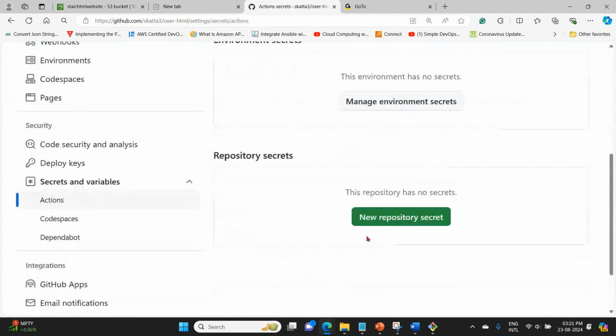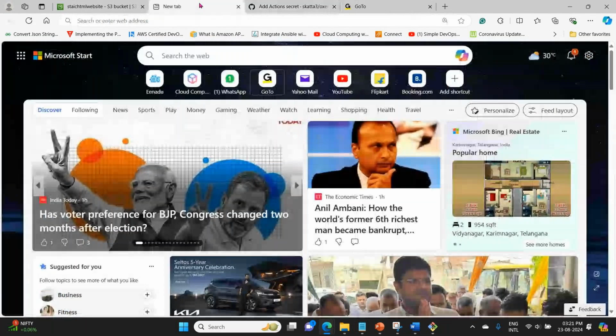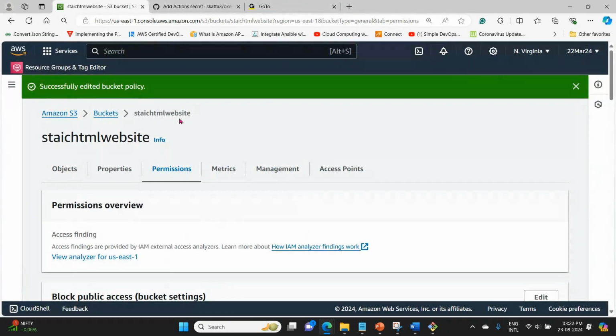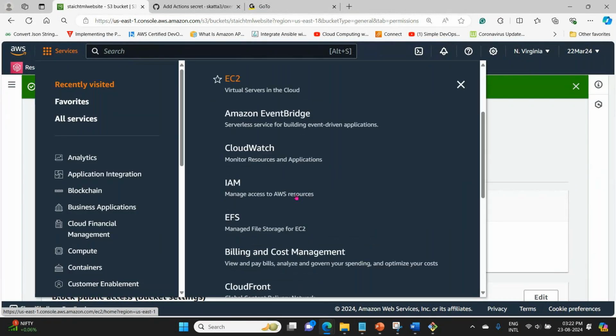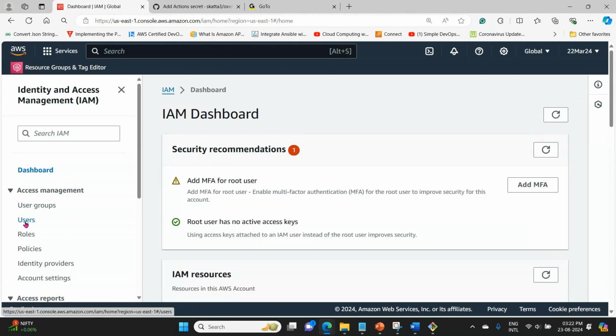Now you can look at here, we are going to create the secrets here. New repository secret. So now here we need authentication to the AWS account, for which we are going to create the username and the password. Okay. So I'm going again to AWS. I go to IAM. IAM is nothing but Identity and Access Management, where we can create the users. So now I go to the users here.